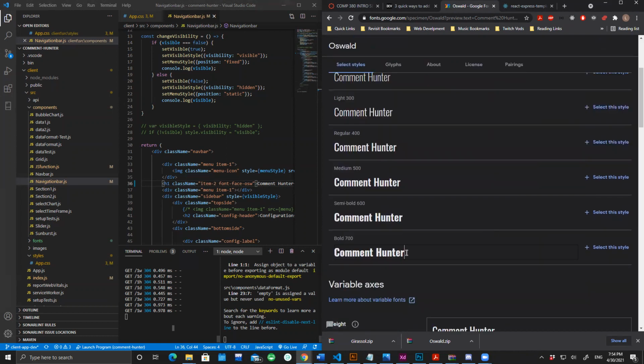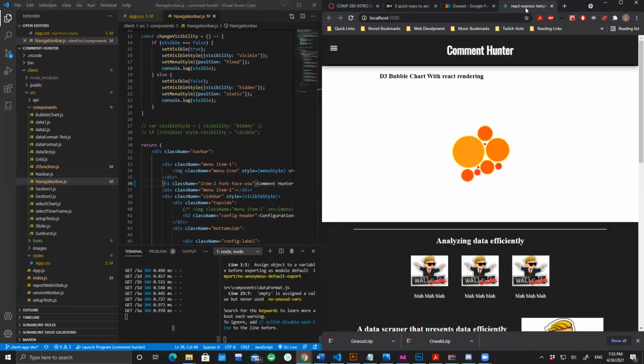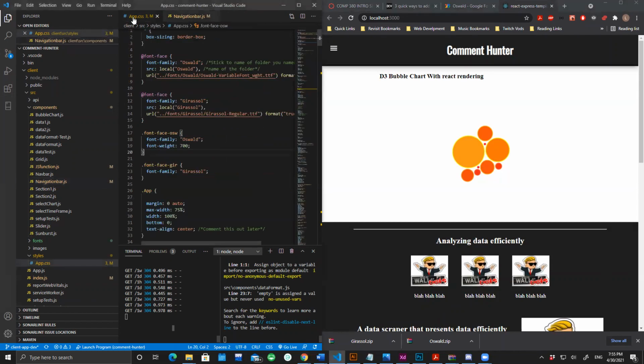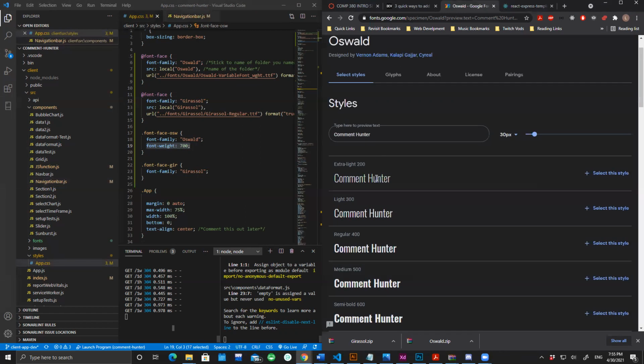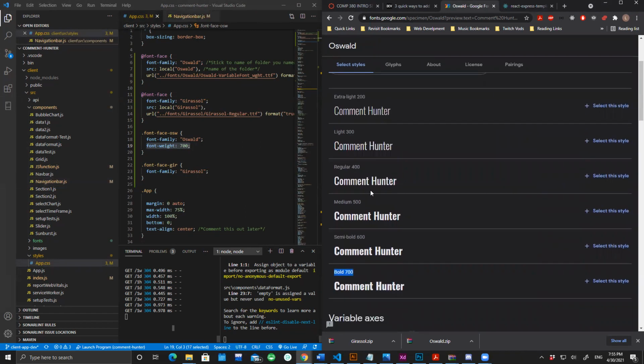And yeah, the weight looks pretty similar. So that's where the weight comes in. Use the weight according to the example that you want. So if you want something lighter, let's say that's pretty thick, so I want to use 400. Well, change it to 400.